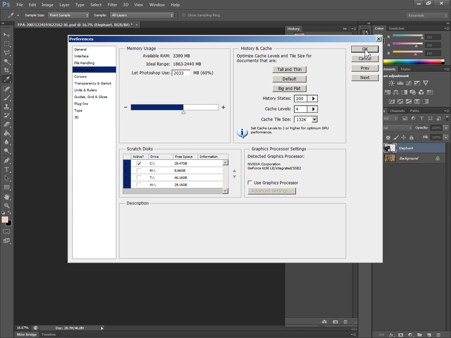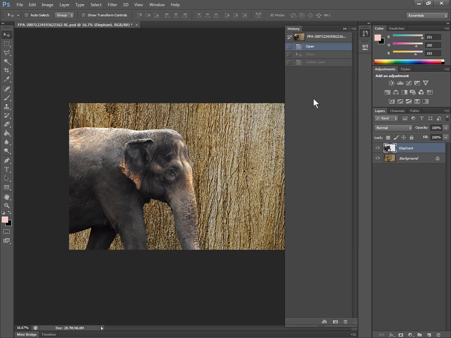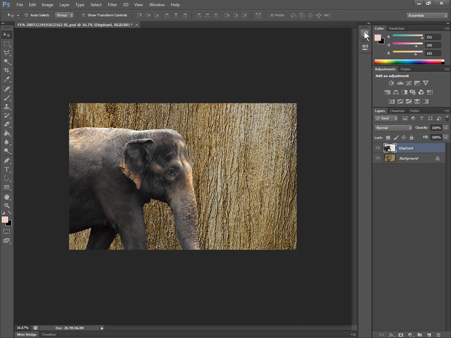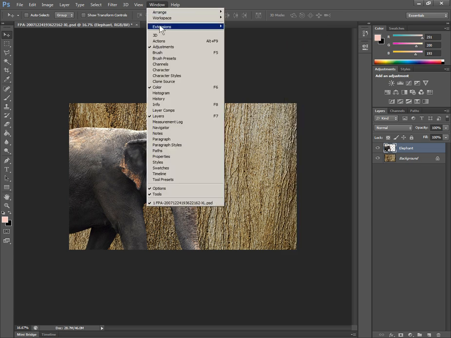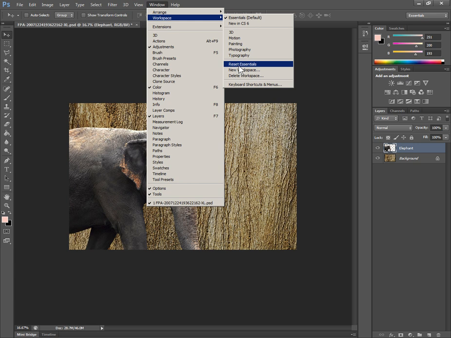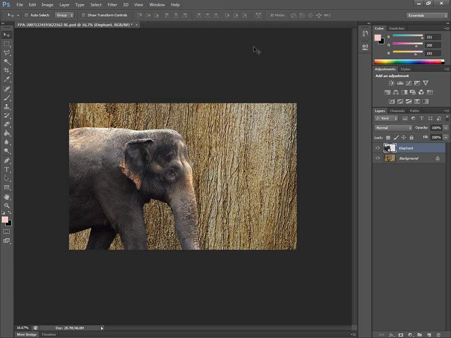You may want to adjust that depending on how your machine reacts, but quite often if you're doing a lot of very small editing actions, that 20 history states gets used up very quickly and you'll find that you can't go back as far as you would have liked to. So there you go, there's a quick tutorial on how to go to Windows Workspace Reset Essentials to get your essential tools back in their default positions, and also a bit of a side about dealing with your history.